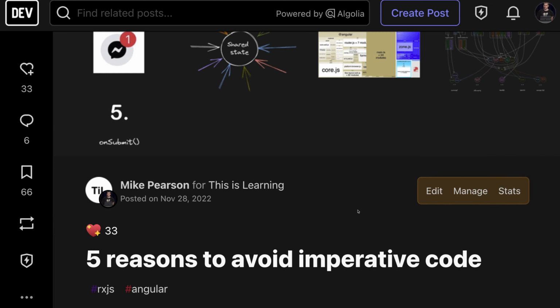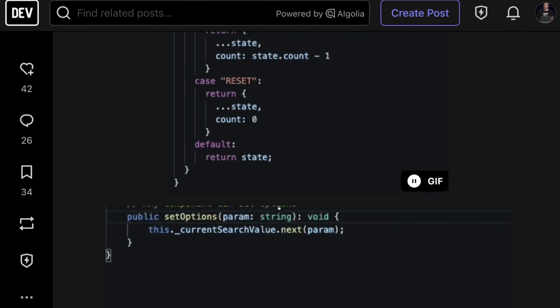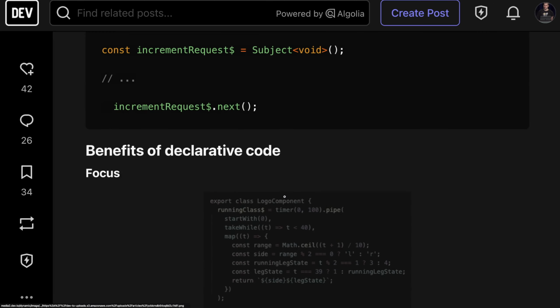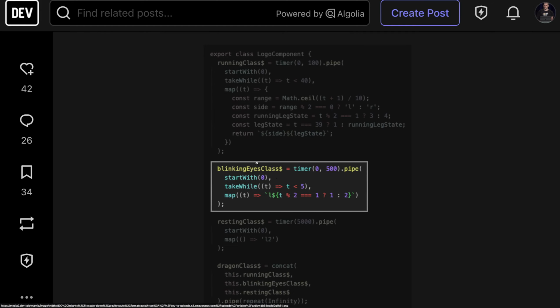So, 5 reasons to avoid imperative code. I went through 5 reasons there, and then also 5 benefits of declarative code that I went through in this other article. This one is called RxJS Can Save Your Codebase, and I've got this section here. And again, I will have links to these articles in that tweet thread.